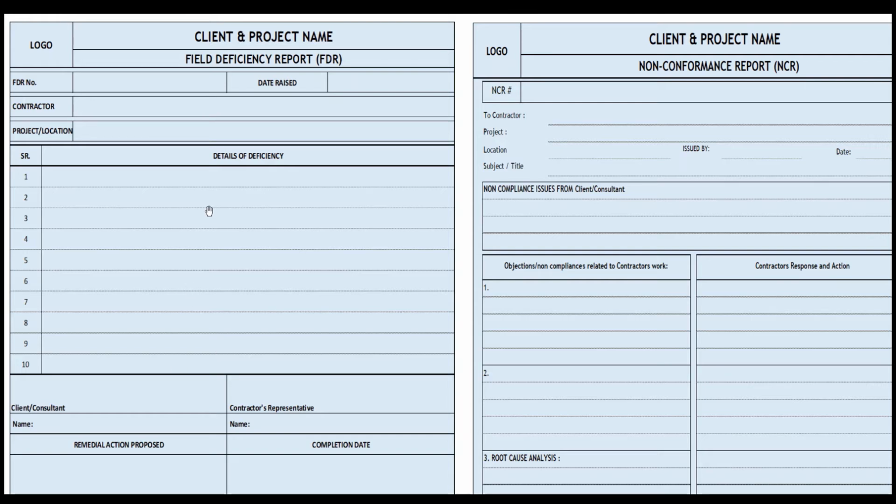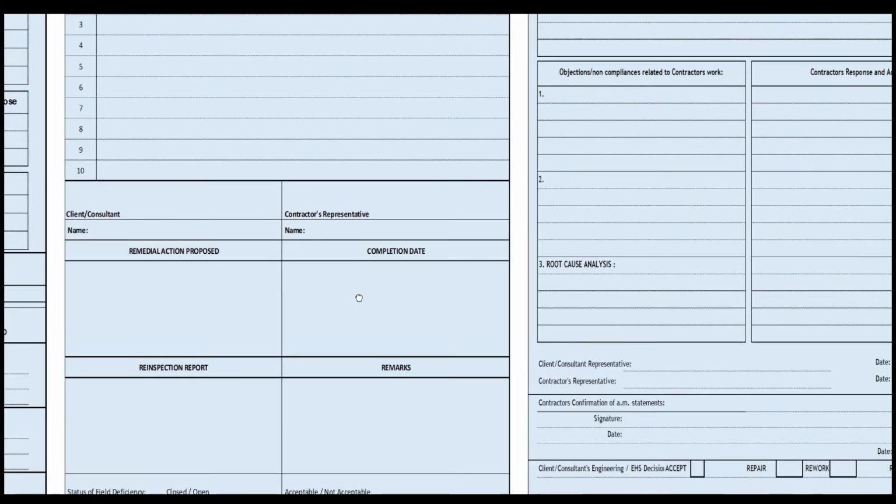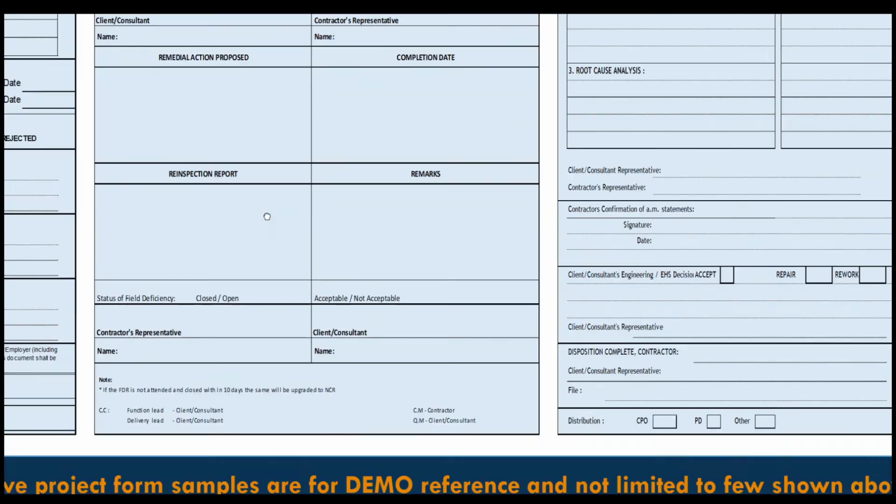The field efficiency report acts as a kind of initial warning to the contractor for the deficiency, and they raise it for the remedial action and the record purpose. Then it's inspected, and again the quality engineer can inspect and give their comments whether it is closed and the remedial work rectification has been accepted or rejected. Likewise, such field efficiency reports are raised by the quality engineer.